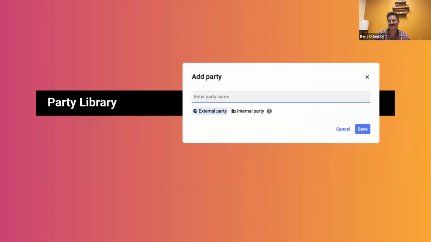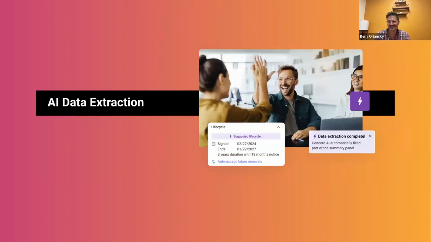From there, we're going to take a look at a party library, again, tracking more formally and in a more organized fashion exactly whom you're working with, who you've got documents shared with, agreements you've committed to, and the parties that have committed to agreements with you. And then lastly, the sizzle on the steak here, the AI data extraction. Basically everything I just talked about, how does that come to life in the form of AI?